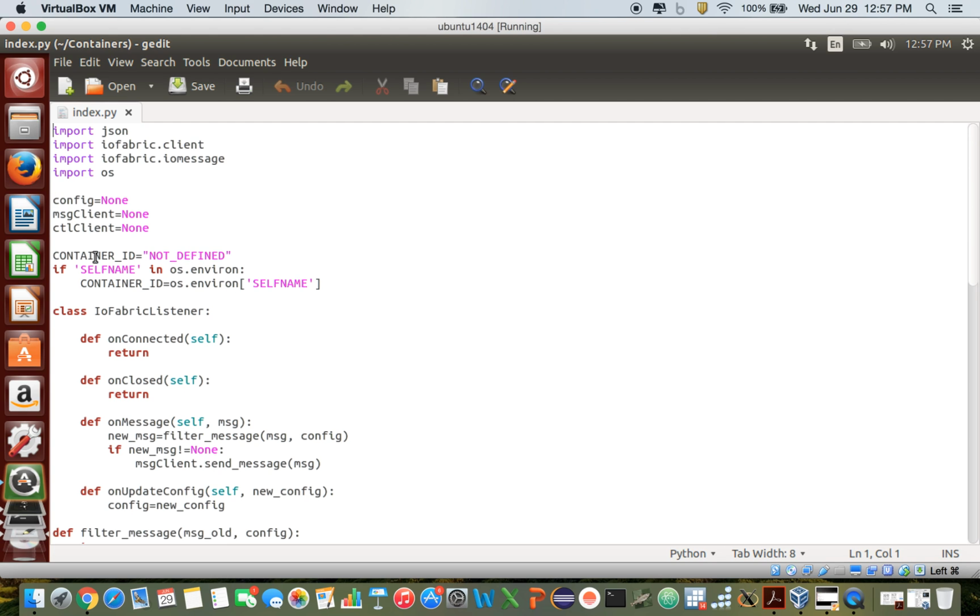Cool. So now we have four fields. We've already talked about container ID, which we're going to pass in the docker run command. And then we also have these config, message client, and the CTL client, all of which are initialized to none, and all of which will be used, of course, to communicate with iofabric.